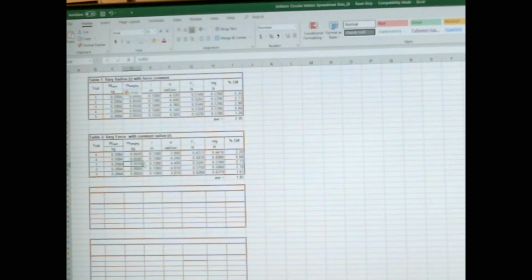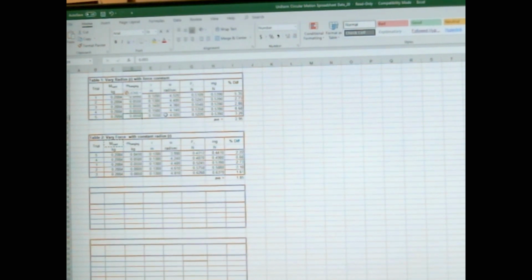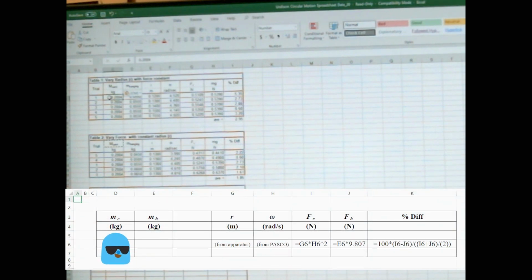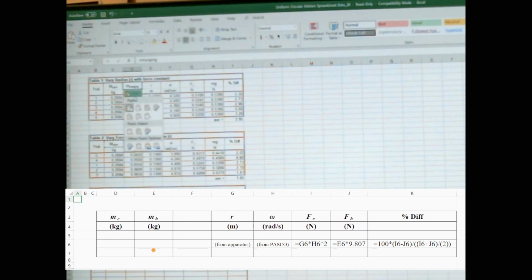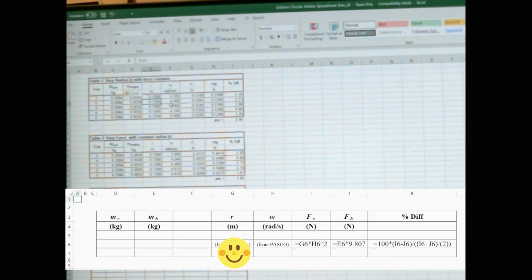So now for the analysis, we're going to switch over to Excel, and I'll just show some data and analysis I did from a previous experiment in a previous year. So here we have the mass of the hanging centripetal mass. Over here we have the mass that we hang off the side to apply the force. Here we have the radius where we do the run. Here we have the omega that's measured from PASCO, or the angular velocity.